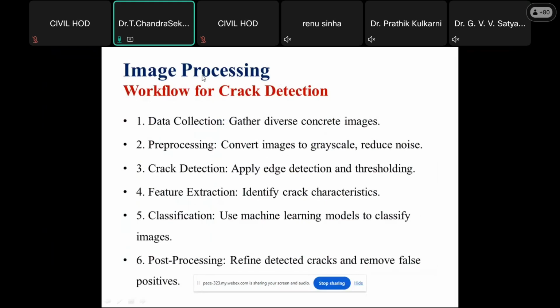So by using these CNN image processing techniques, you get all this data. That is the main advantage of this one. And a lot of data can be analyzed at one stage by creating a model.